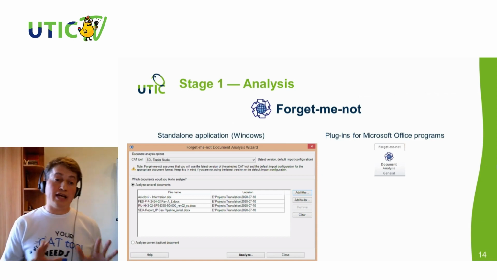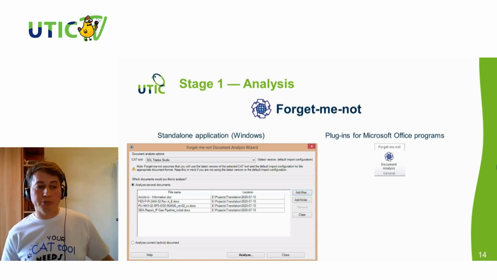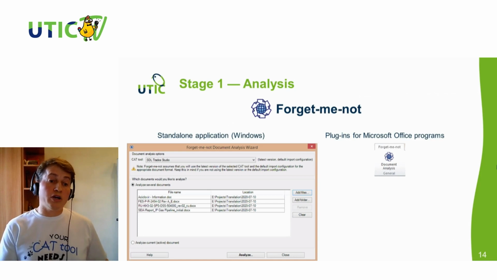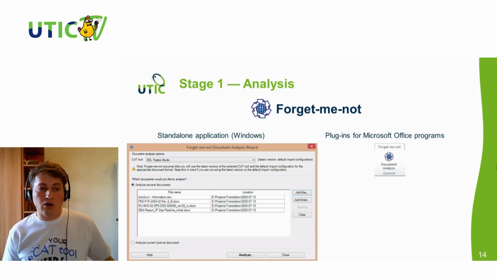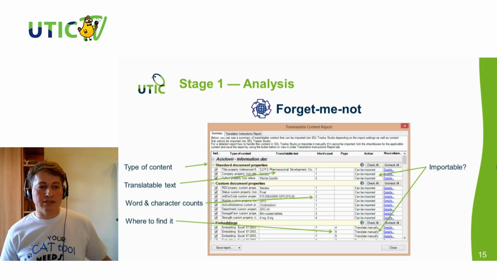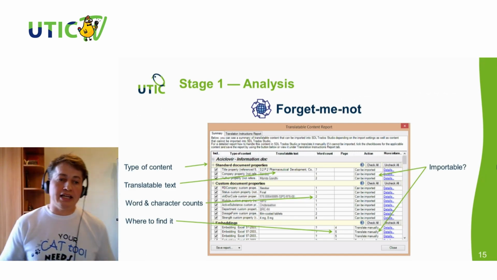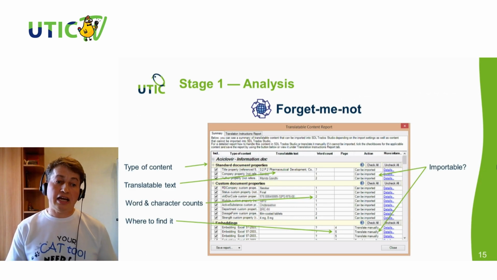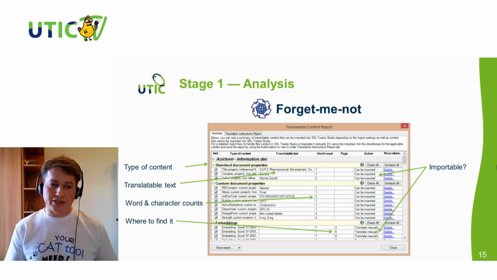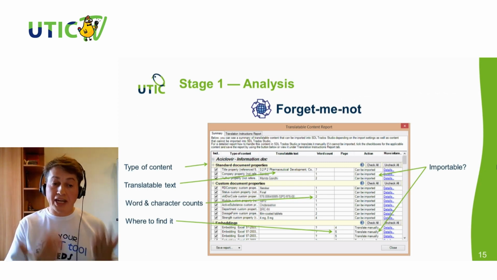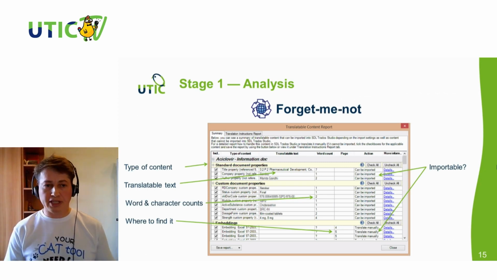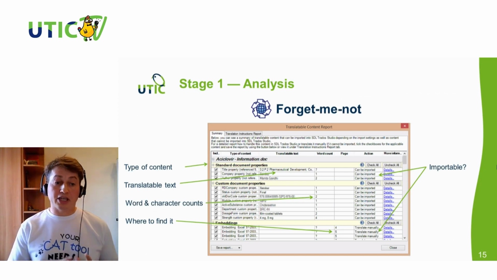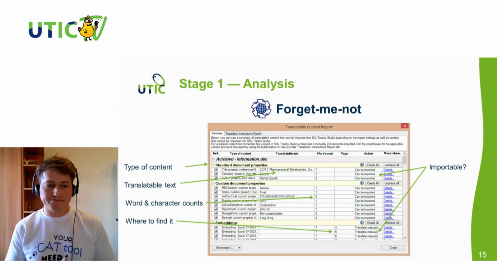Initially, the program will support SDL Trados Studio, MemoQ, and MemSource, and only Word documents will be supported, while Excel and PowerPoint support will be added later. When you click Analyze button, it analyzes every selected document and checks which content present in the documents cannot be imported by your console at all or can be imported depending on import settings. It displays a summary of this content, which you can see here.